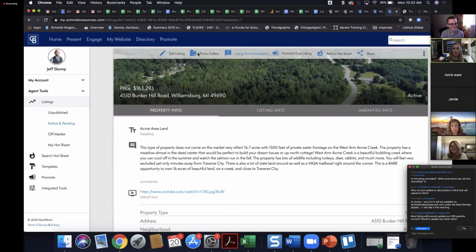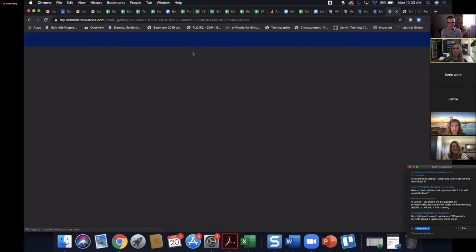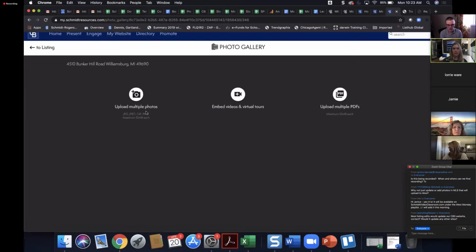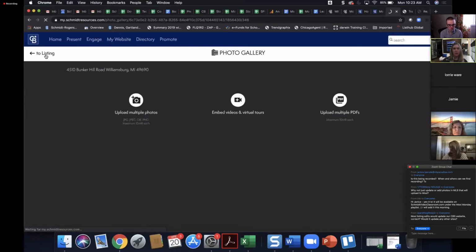And we want to go into the photo gallery, trying to get this to launch so you can see it. It's not cooperating with me. So let me go back to where I can show you online.